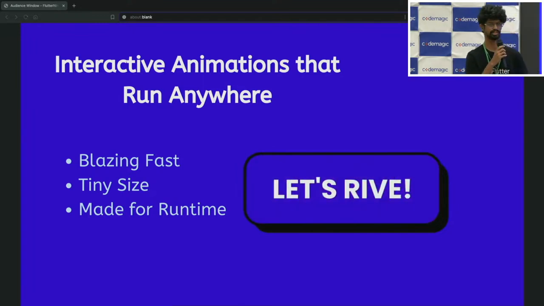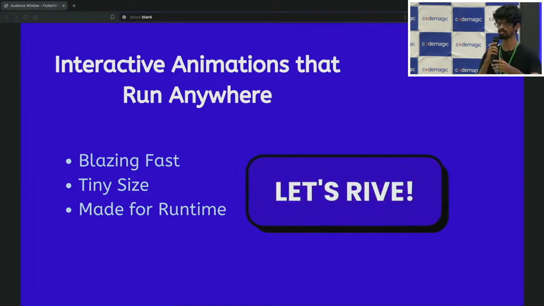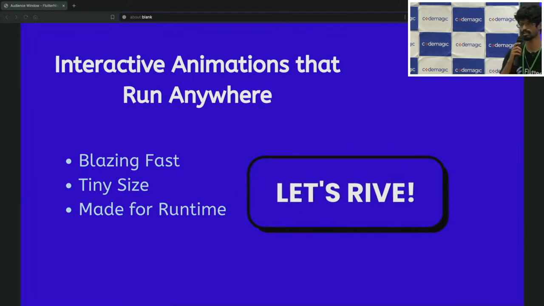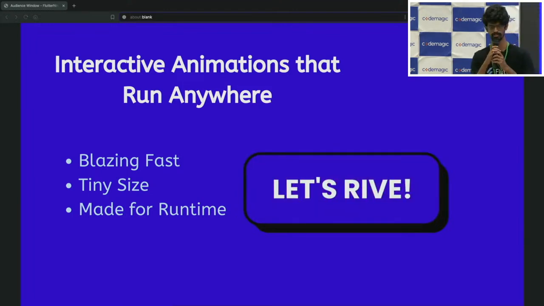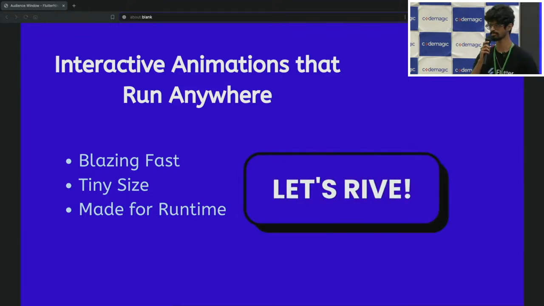And Rive is made for runtime. So Rive animations are not limited to any platform. They can run on web, on your native Android, Flutter, iOS. Almost every platform supports Rive. So the button animation that's on the slide, even that's made in Rive.